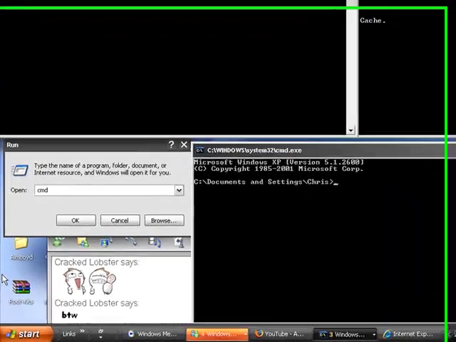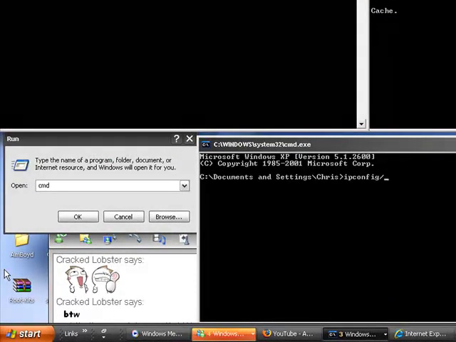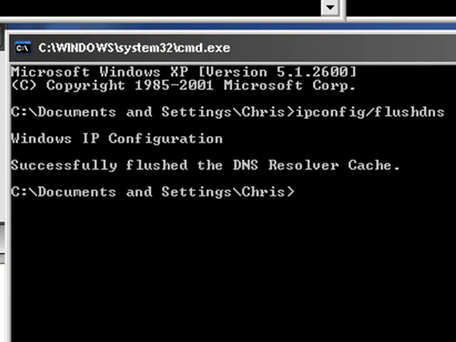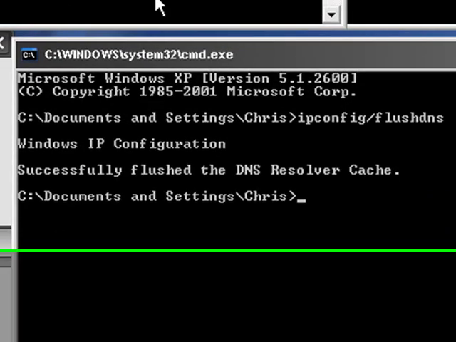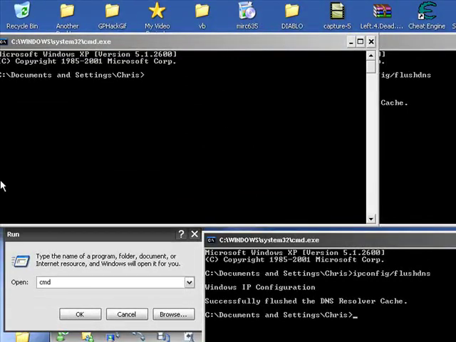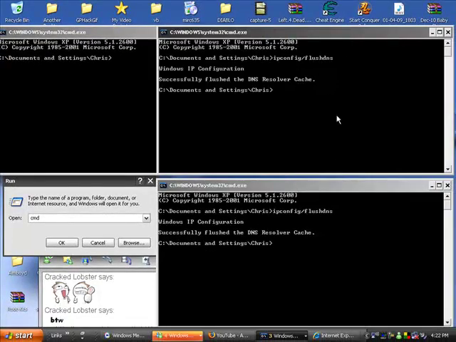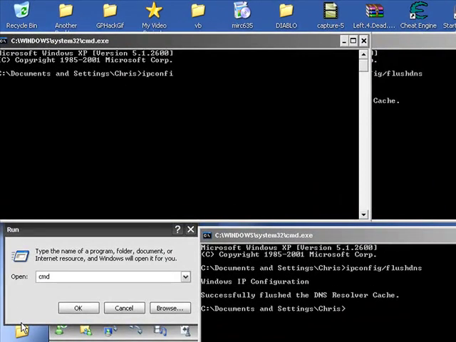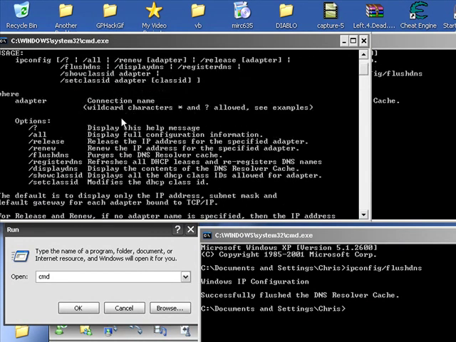you type in ipconfig/flushdns. Now you're done. Windows IP configuration successfully flushed the DNS resolver cache. And as you can see, I've done it before in another one, and we'll do it here. Again, it's ipconfig/flushdns. That's all you type in.